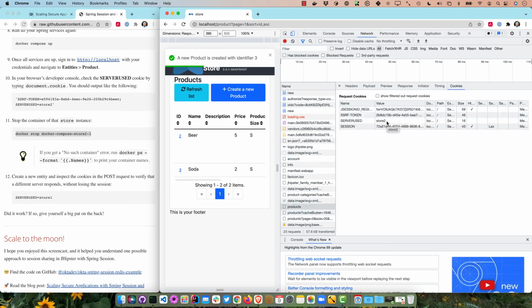So it didn't make me log in again. There was some weird issue when I tried to create a new product right away that it didn't actually work, but refreshing the page worked. So it's a pretty good solution. Works most of the time. Sorry it didn't work right there. Bad demo, Matt. And so I'm going to give myself a pat on the back because I made it work without logging in again, which proves that Spring Session and Redis work quite nicely together.